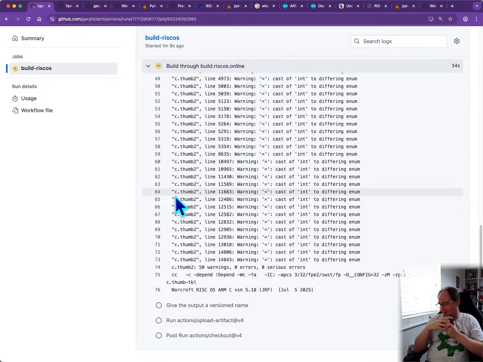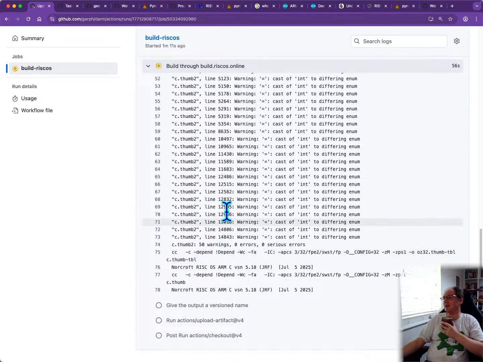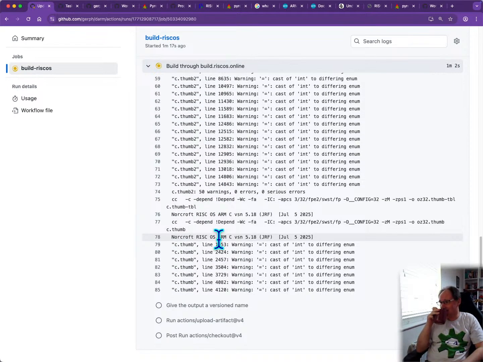And the later work that I do today will probably get that line number fix as well, so the compiler doesn't report stupid line numbers.